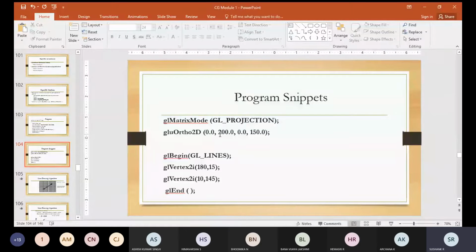Anything within this range, 0 to 200 and 0 to 150, will be displayed on the display window, and anything outside this coordinate range will not be displayed. Is this gluOrtho2D understood? It gives you the range of world coordinates within which the image will be displayed. If you're displaying an object within this range, it will be displayed. Outside this range, it will not be displayed. Any doubt? Is this point clear?